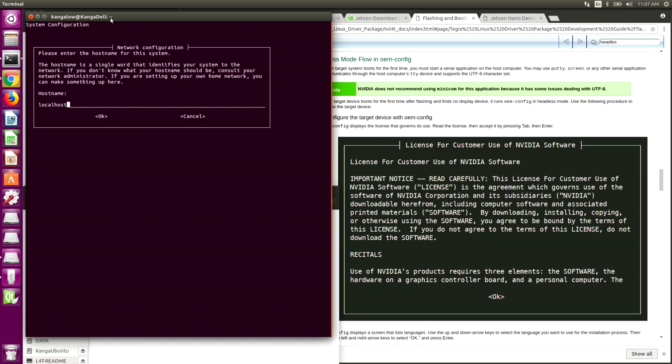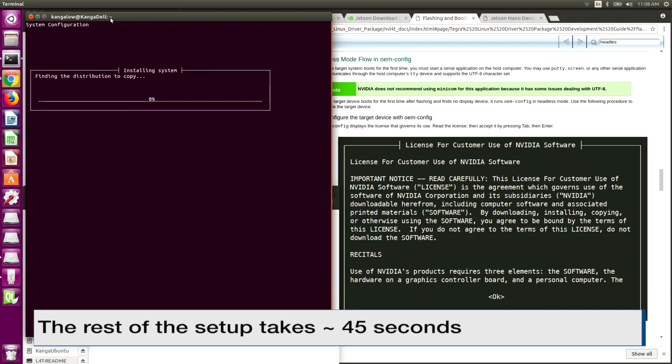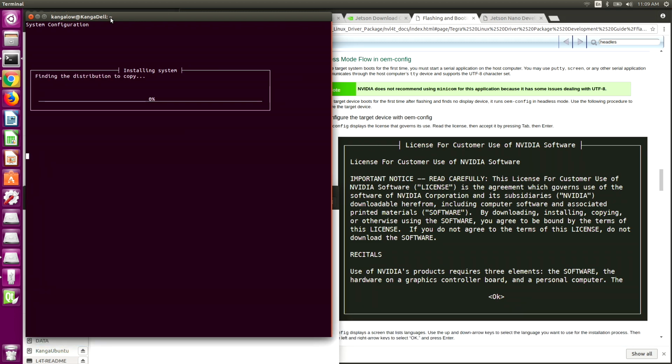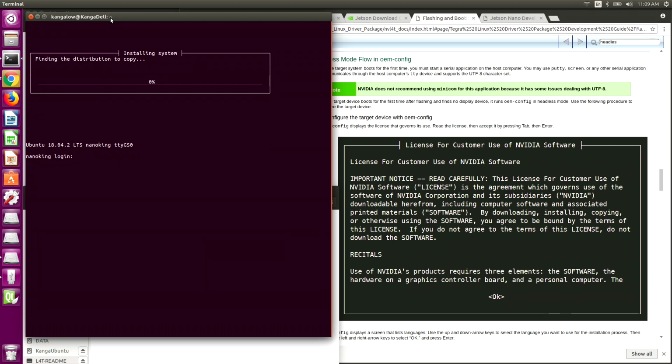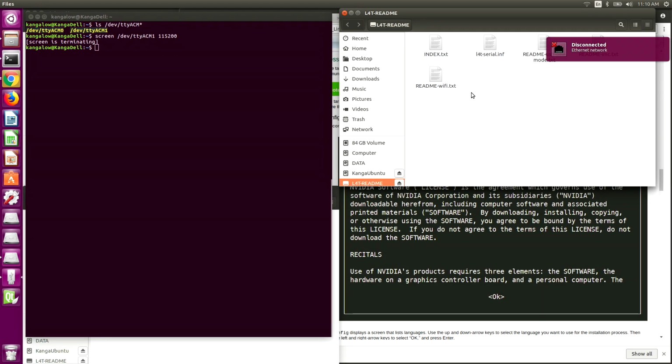Please enter the host name for this system. It's a single word. And we need to consult our network administrator. Nope, I'm going to make something up. How about Nano King? Tab, OK. Now the Nano will reboot. The Nano takes about 30 seconds to reboot.